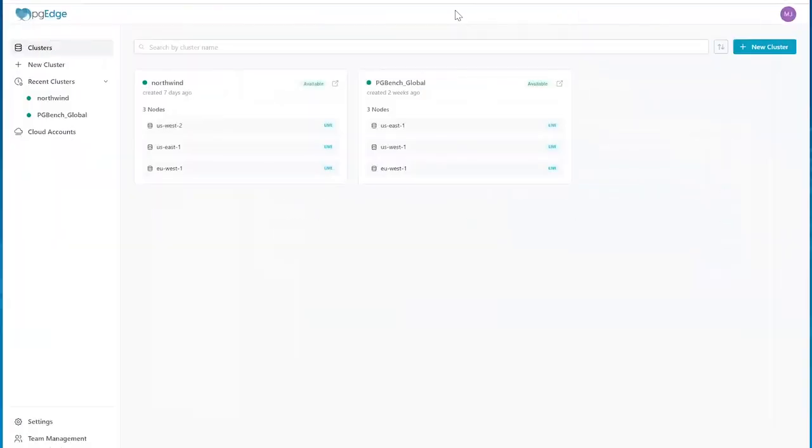I'm going to pull up the cloud. What you see here is an overview of what I've configured already. So I have a couple of clusters that I've created here. You can see where the nodes are for those particular clusters. I have the ability to create a new cluster.